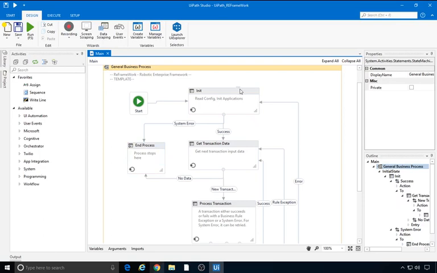In the init state, the robot reads the configuration and initializes the applications. If this step is completed successfully, the robot moves on to the next state, get transaction data. If a system error is encountered, the next state that is executed is end process. In the get transaction data state, there are 2 possible courses of action. Either a new transaction comes next and is processed by the robot, or all transactions have been operated on, no more data is left, so the process comes to an end.